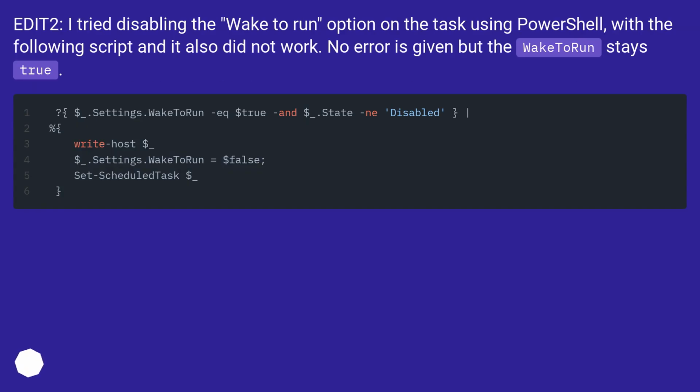Edit 2. I tried disabling the wake to run option on the task using PowerShell with the following script and it also did not work. No error is given but the wake to run stays true.